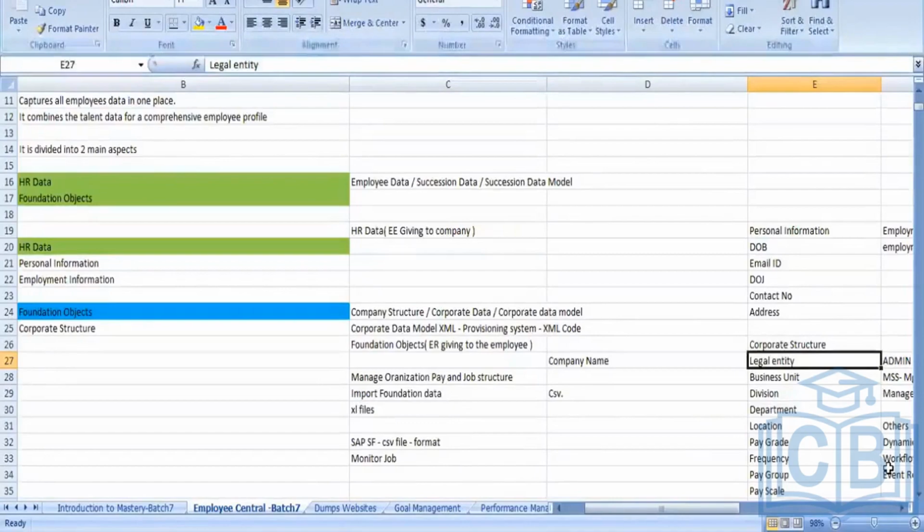Now I'm just relating it. But I don't know, because in SAP we create all this in the system itself.